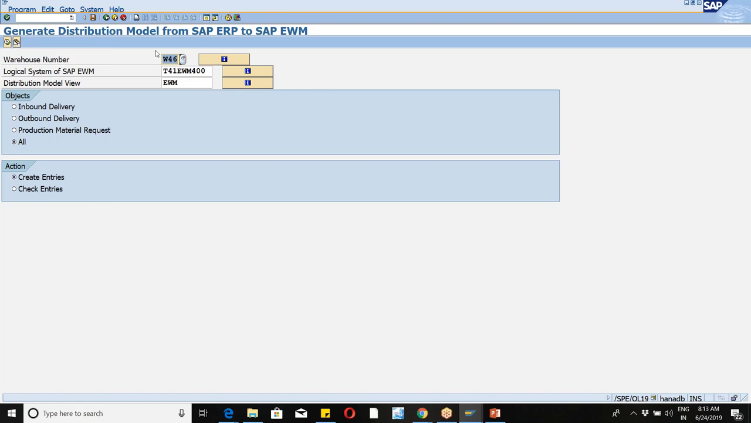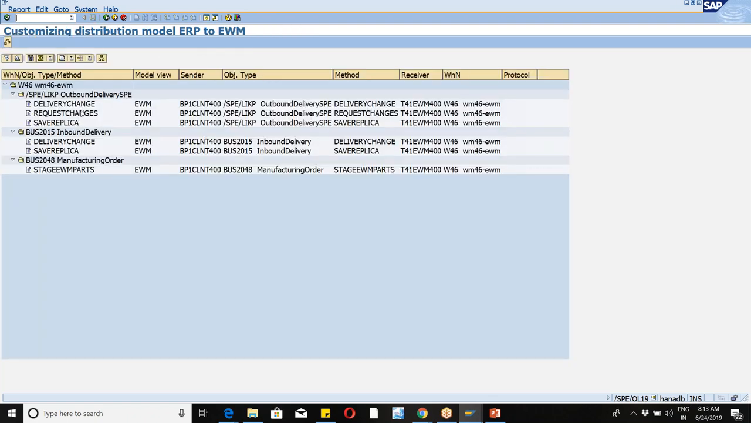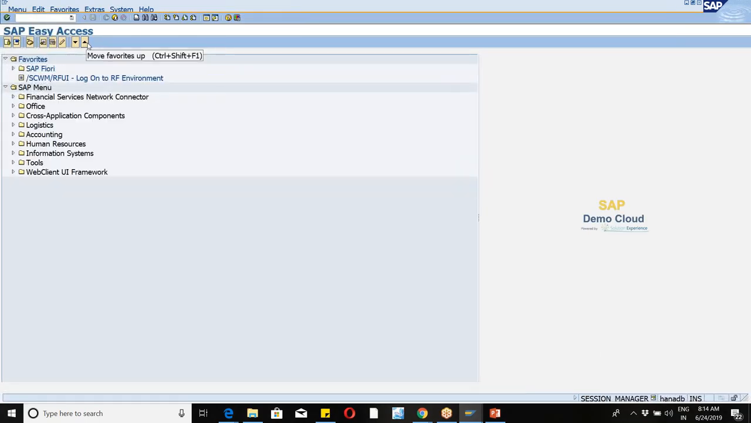Okay, now you can see that for our particular warehouse, whatever we are trying to see here, we have created it. Means what we have done here: delivery change, request change, save replica, and stage WM paths. Now, in real time, if you don't know what kind of distribution model we were using and how to make use of it, you can go to this transaction BD64.